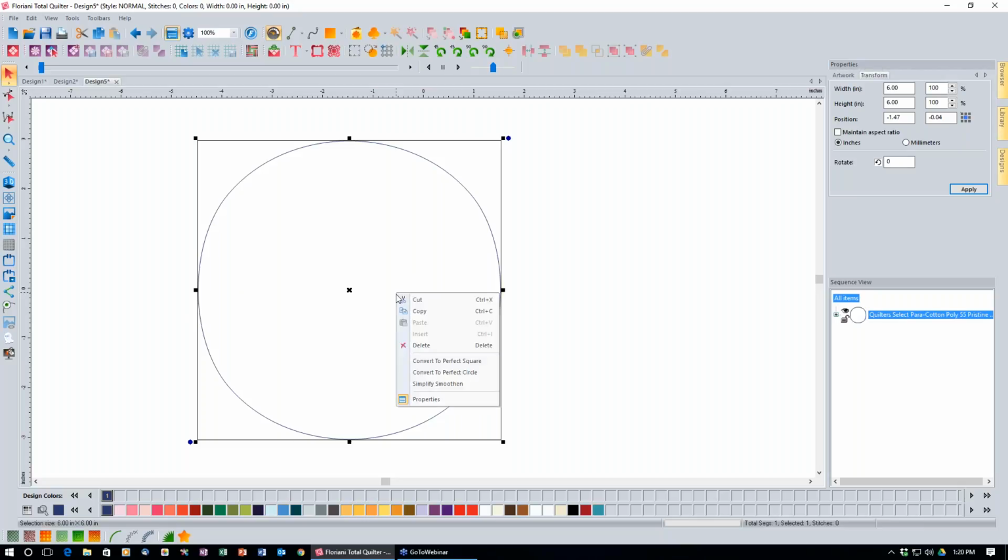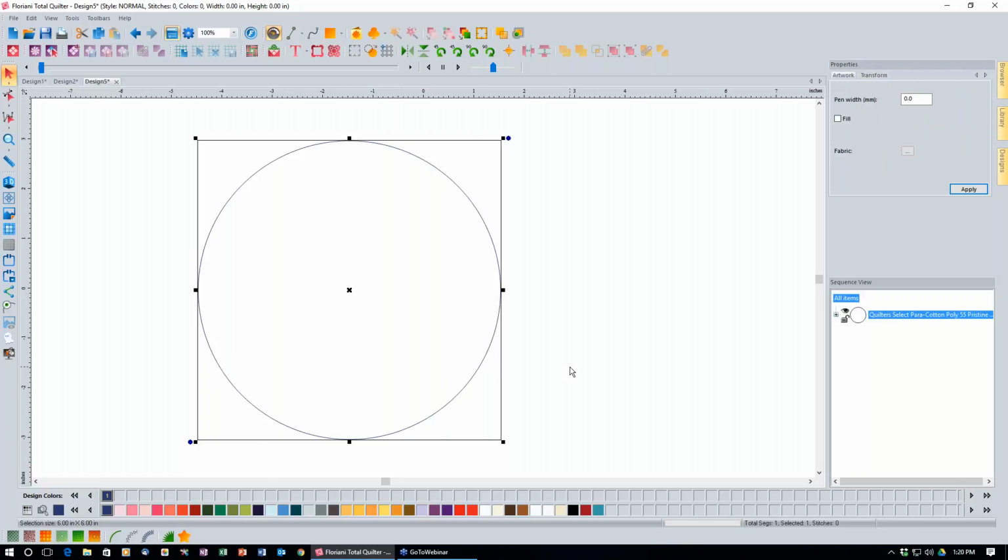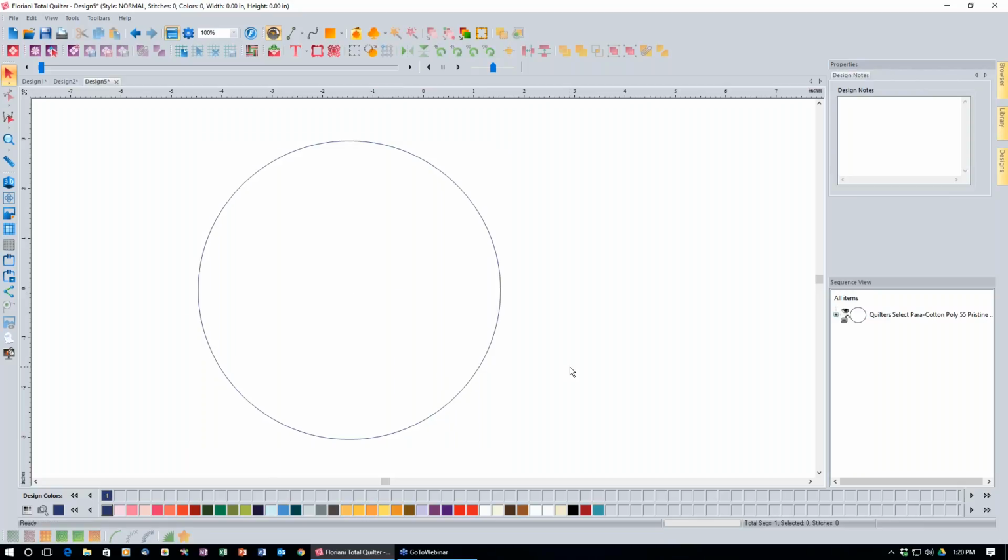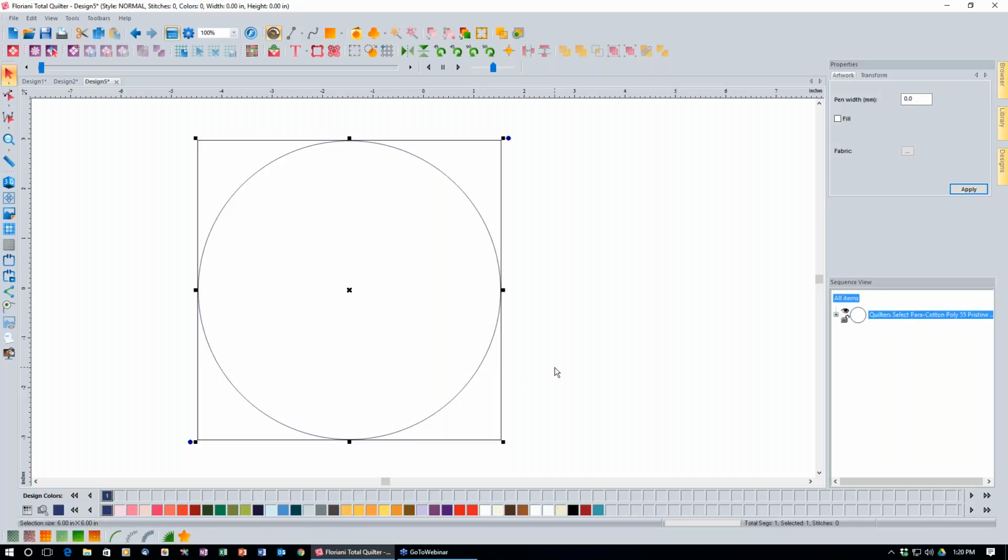Watch what happens when I right-click and say Convert to Perfect Circle. Now it's a perfect circle. So that's how you would use those new tools, Convert to Perfect Circle or Convert to Perfect Square. Just remember that it's actually going to square or circularize things rather than going to perfectly round. You need to do that over in the transform box.